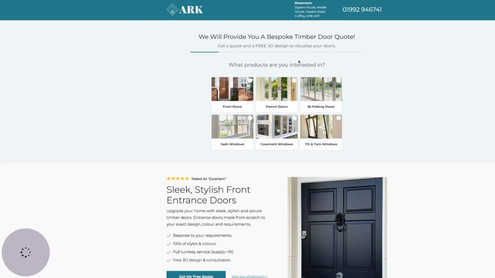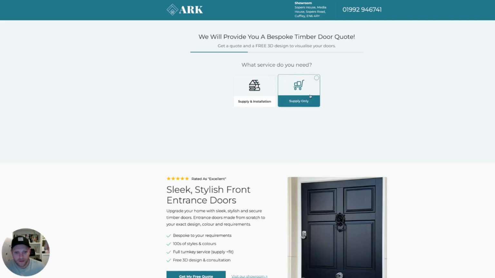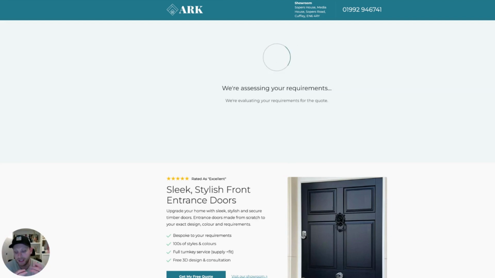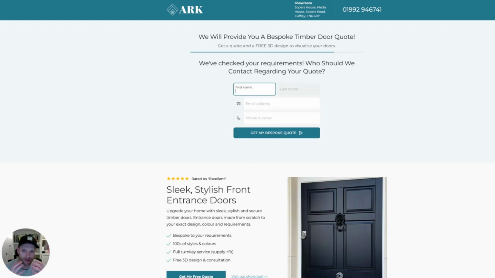And here is the example here, where you can see now we're being a bit different with our creativity. We're including some images that represent the options that people can select. And this is a really, really simple form where you can choose one of the different options. It's very visual. What service do you need? Postcode. And then it proceeds on to asking for all of their contact information.